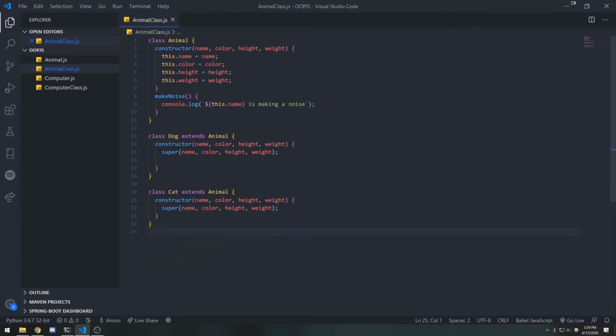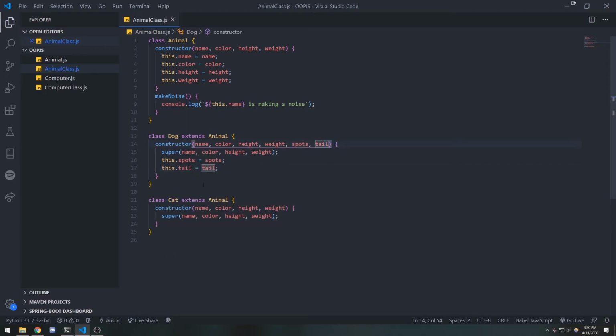So we can even give our Dog class their own instance properties that an Animal class might not have, because not every animal has spots, but maybe a dog might have spots, so we can give spots and then maybe a tail property. And after we call the superclass constructor and pass all of the inherited fields, we're going to reference this.spots, so we're creating the dog's instance fields. And then we are assigning spots to this.spots and tail to this.tail.